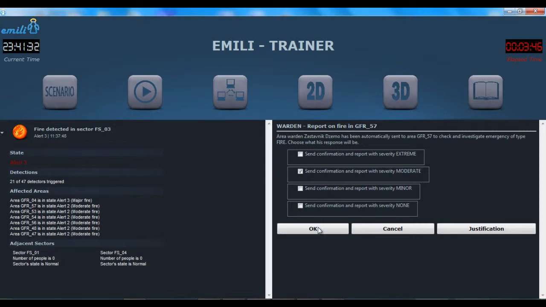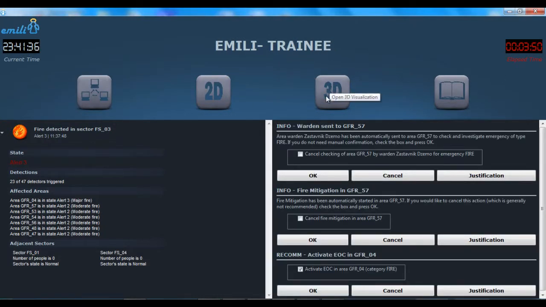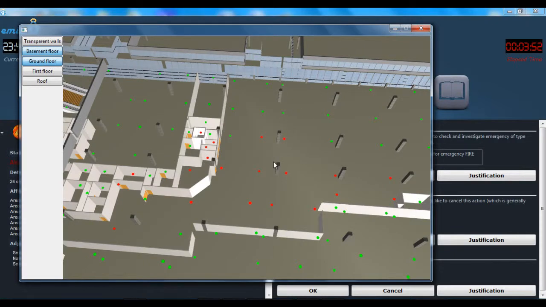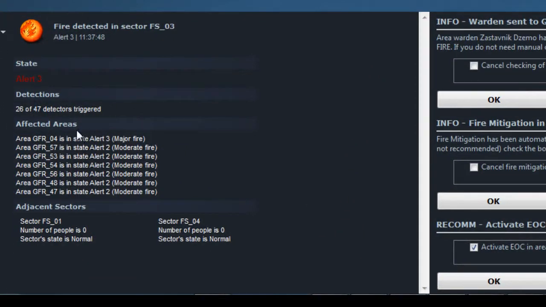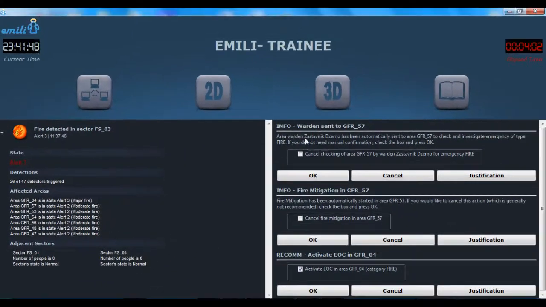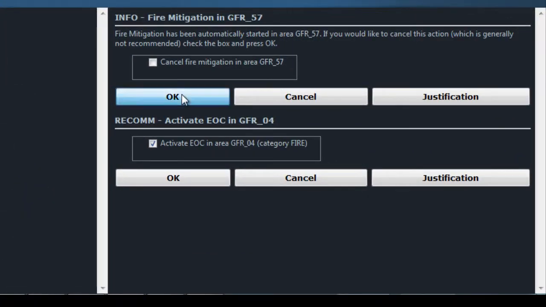We can now see that fire has spread to yet another area for which the trainer will now send a report. In the 3D view, we can see the final state of fire detectors. Currently, we are in State Alert 3 and are notified about fire mitigation activities in yet another room. This room will also be checked by the area warden.